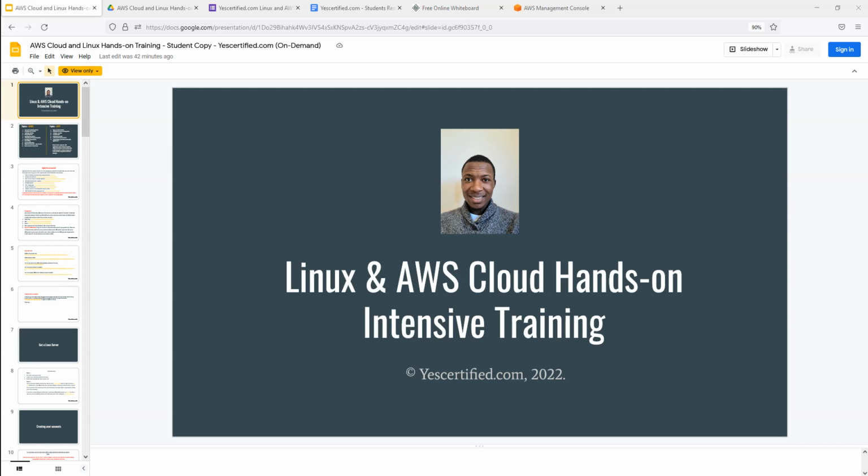The goal of this hands-on training course is to teach you some of the most important hands-on skills you need to get started using Linux and AWS. This is especially important for those looking to get into cloud computing, to become a solutions architect in AWS Cloud, become a cloud architect, a cloud engineer, Linux server administrator, or DevOps engineer. The focus of this hands-on training course will be specifically on AWS Cloud and Linux.